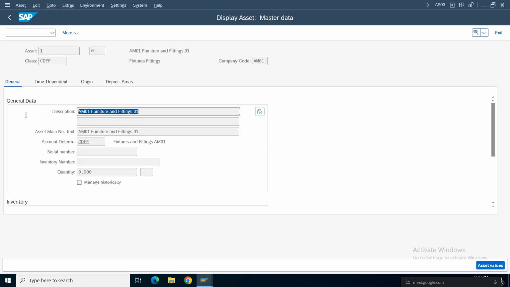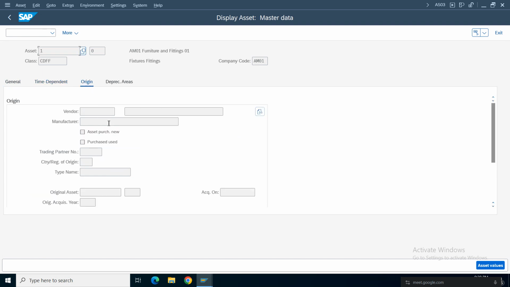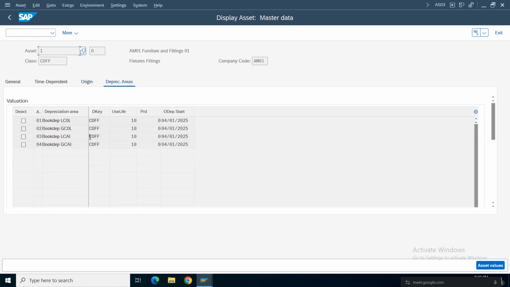So what are the details I have entered? I had given the description. System automatically updated with one number, our asset number. We created 1 to 100, so system updated with one number. Your account determination, time dependent. We had given just cost center. System automatically updated business area and profit center from the cost center master. Origin, we have not updated any details. Depreciation areas, it's coming from the configuration, but still you can override the values. And this is from which date you want to calculate depreciation.